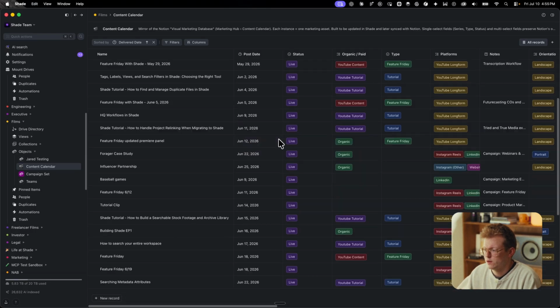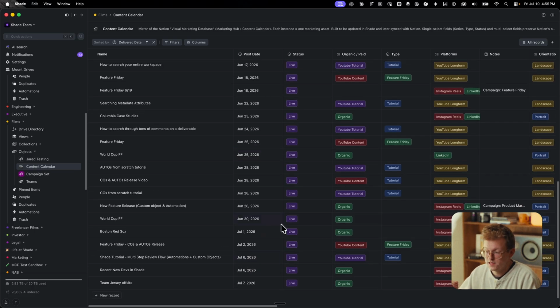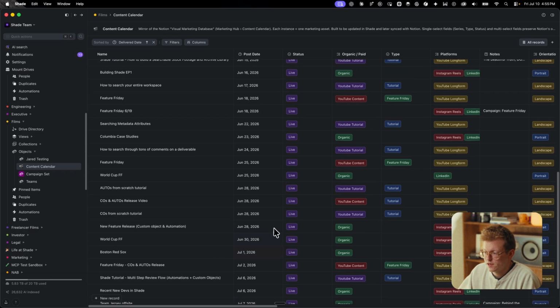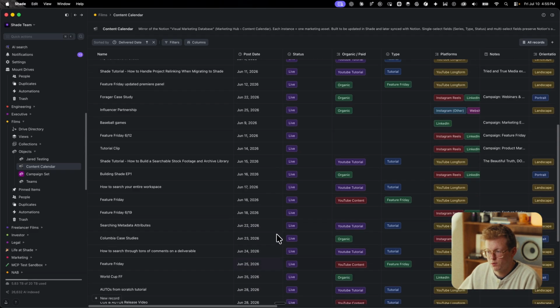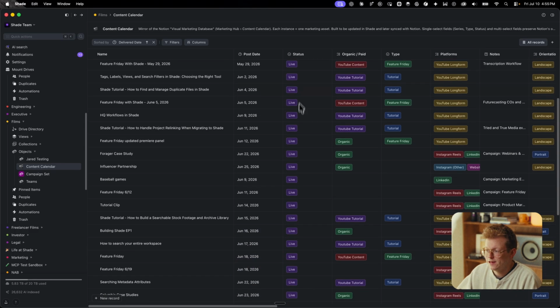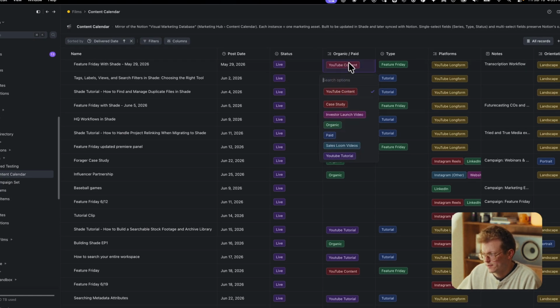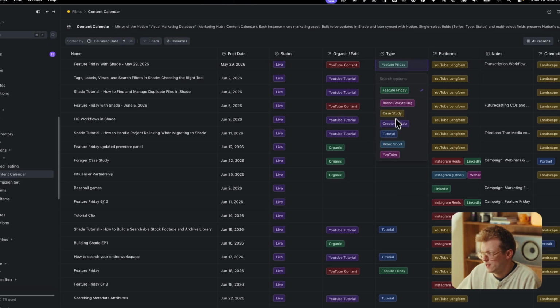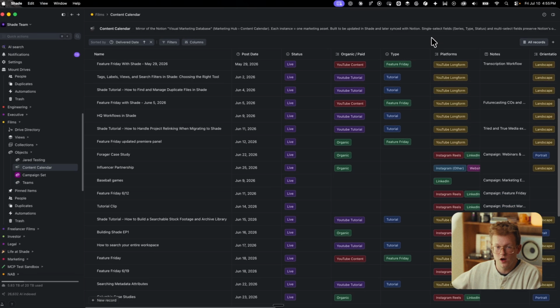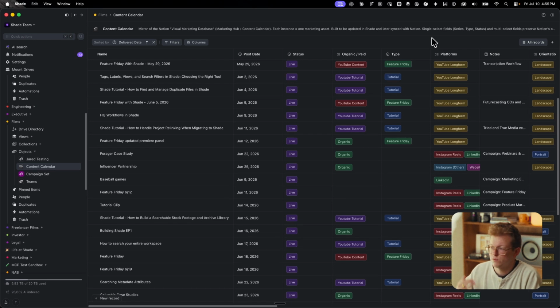So now what this will allow me to do is, one, see everything that is happening in the content calendar. So I can see everything here that has happened in the past couple months on the content calendar. And it even brought over the status, different dropdowns like the organic/paid, the type of video that it is, the platform it went to, all sorts of things like that were living properties inside Notion. It just brought them right over inside this custom object right here in Shade.